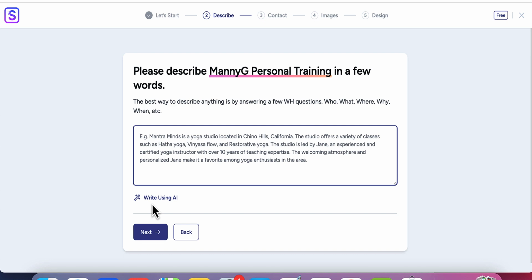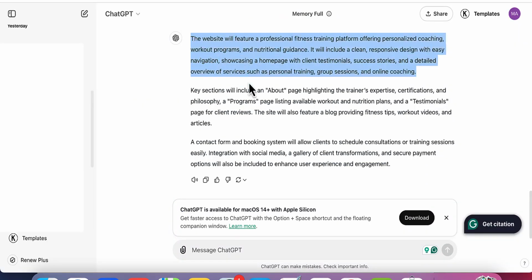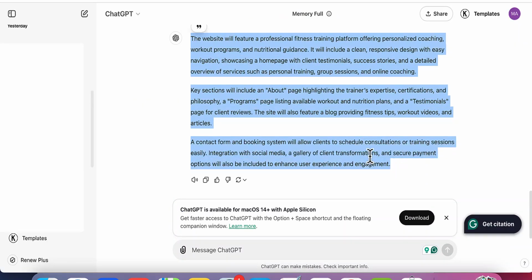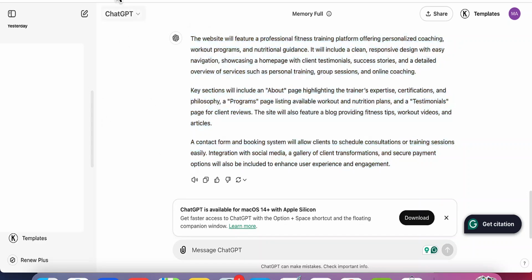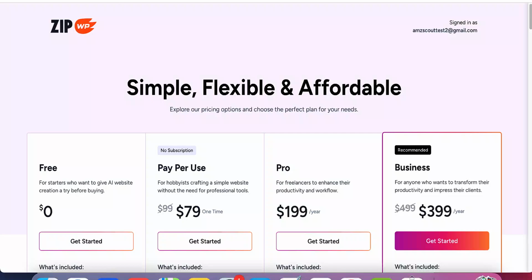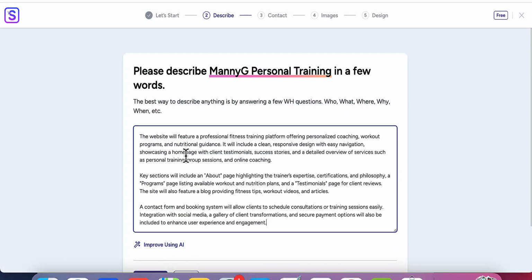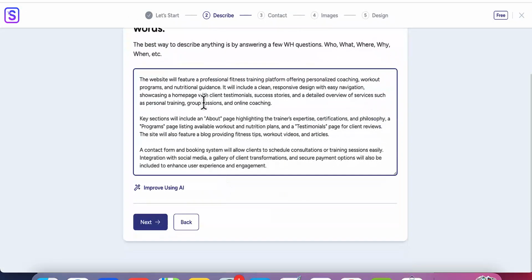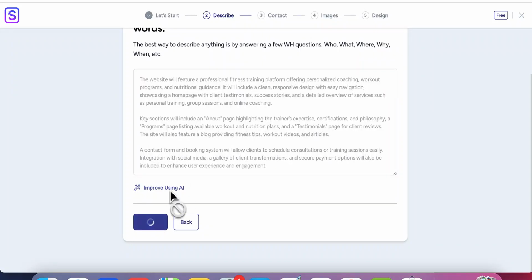Now we need to provide the description of our site. So let's go back to ChatGPT. This is the description that we actually got from ChatGPT. You can copy it over to a Word document, change it the way you want. If you want to get rid of a couple of menu items or you want to add more, you can do that. And then come back here, okay, and paste it over. Okay, so this is the description of our site. Now click on next.